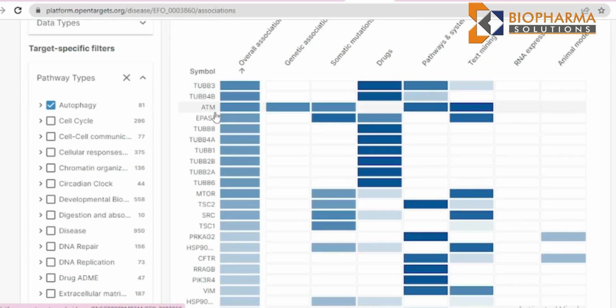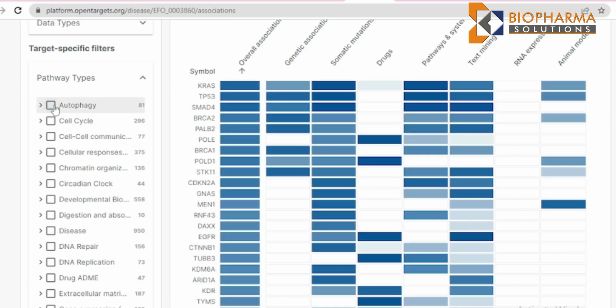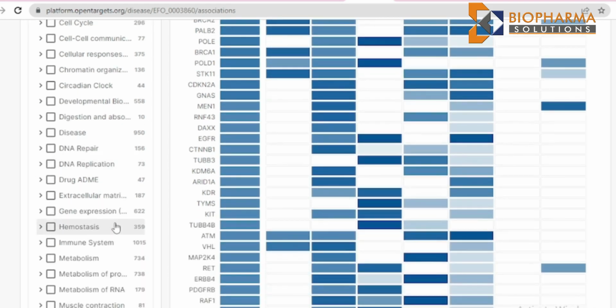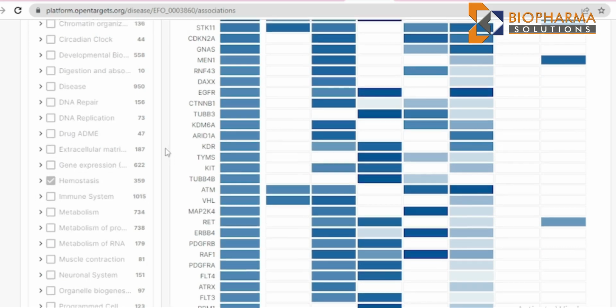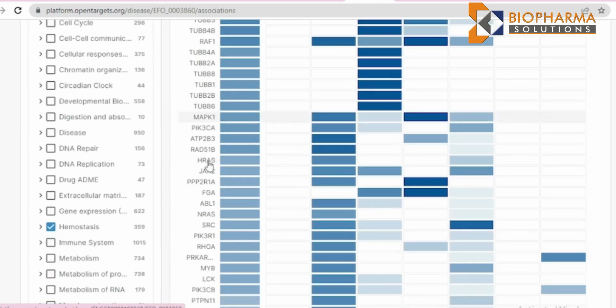Then definitely you are seeing some different mutations, right? Like TUBB3, TUBB4B, etc. If autophagy alone is going to be taken for pancreatic cancer, mind you, we have taken pancreatic cancer, that is a major search. So within that itself, pathway based mutations can be specifically identified. Hemostasis, then KRAS and all that.